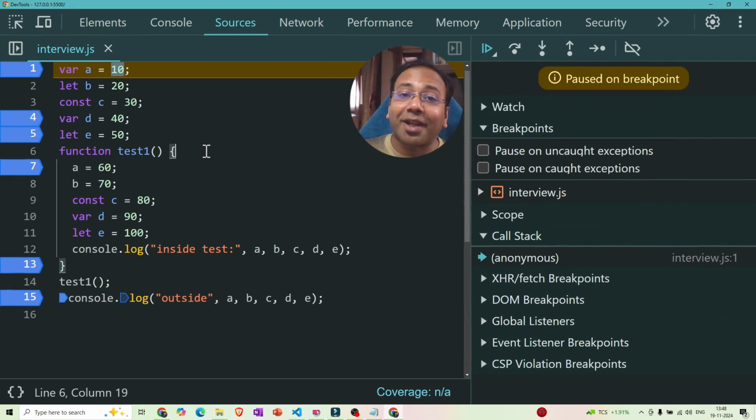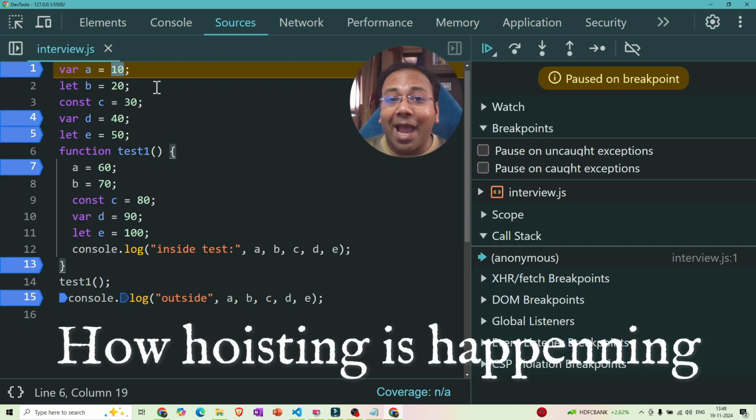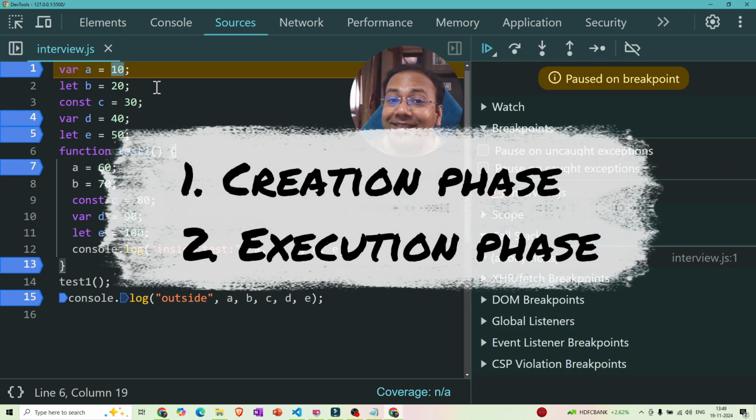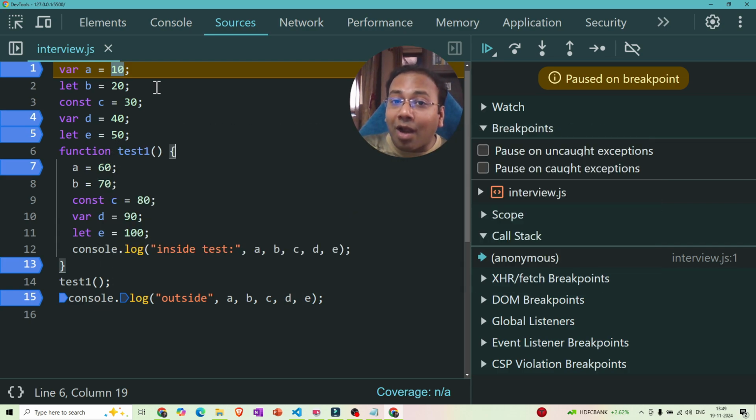I have put breakpoints in a few places in this program to make you understand a few points. So I have stopped the program execution at line number 1. Before diving into how the program will be executing, I will be touching base on how hoisting is happening. So if you are aware, hoisting is happening in JavaScript in two phases. First phase will be your creation phase, in which it will go through the complete code.